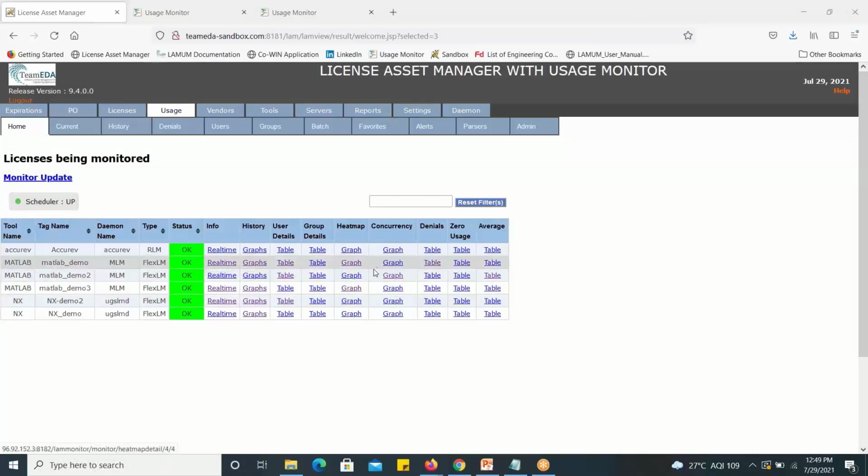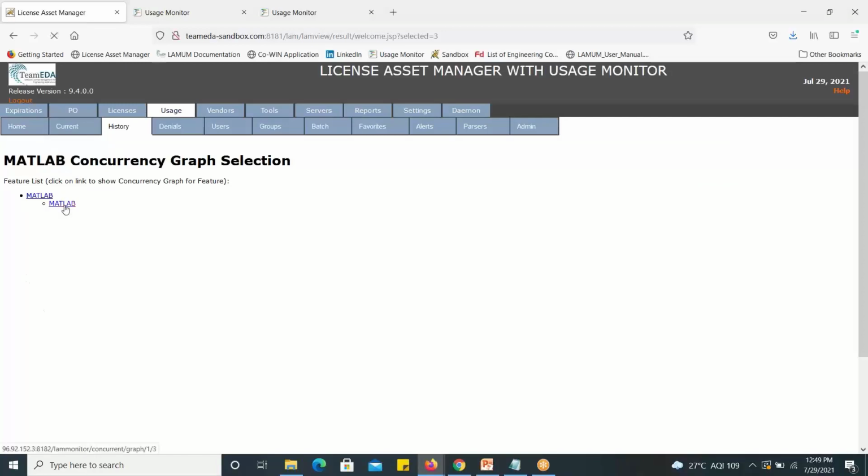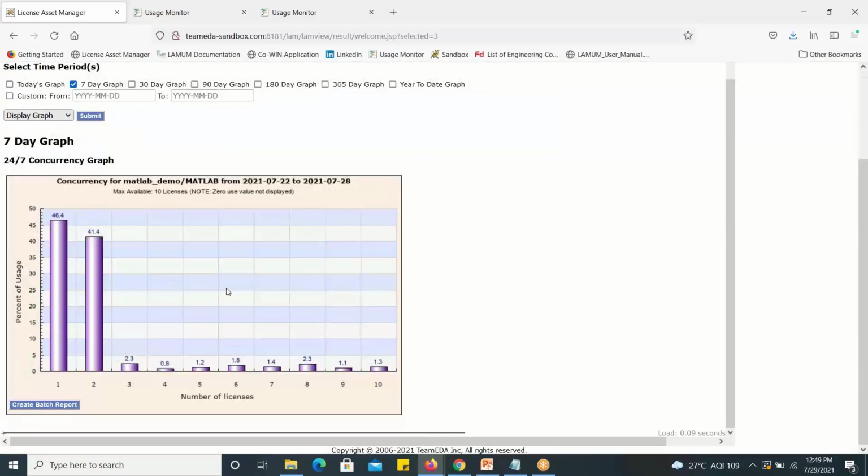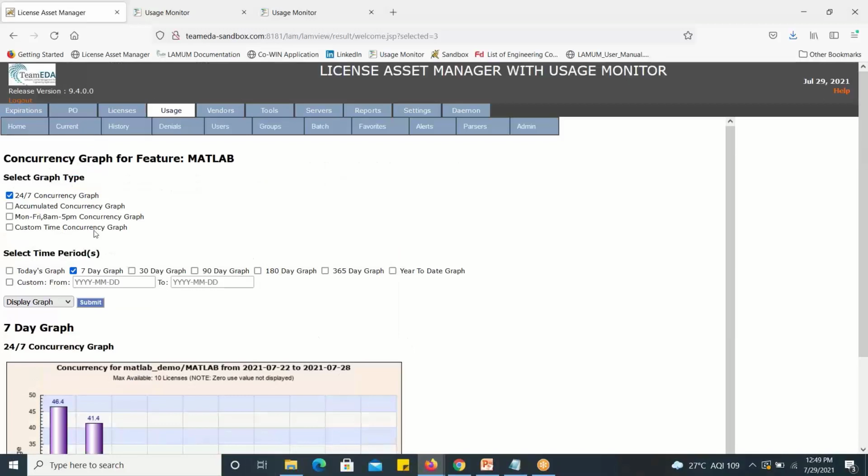Now I'll show you an example of the concurrency usage. This is again MATLAB concurrency usage. Concurrency usage helps you identify the concurrent usage of a particular license feature. Here it's MATLAB for 7 days. It says that there are 10 licenses of MATLAB, and one license is concurrently being used 46% of the time. All 10 licenses, only 1.3%. Right, so this is 24/7 data.